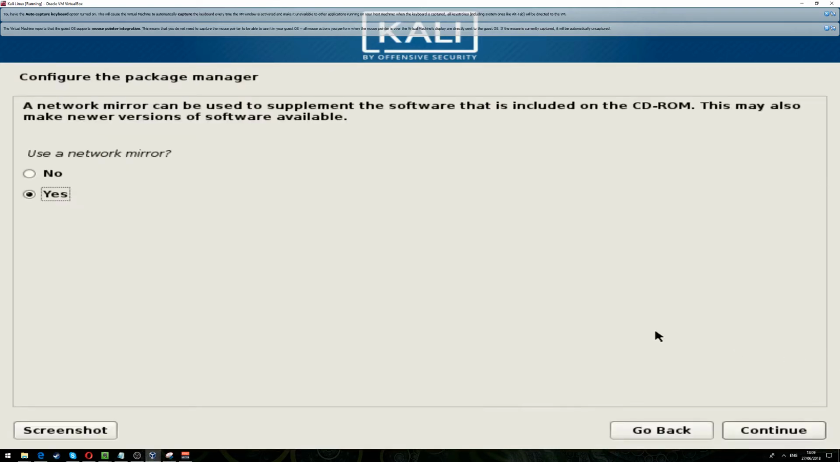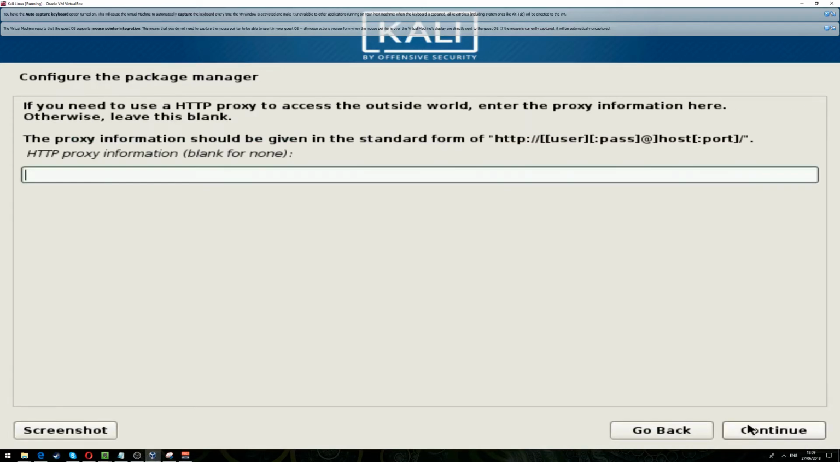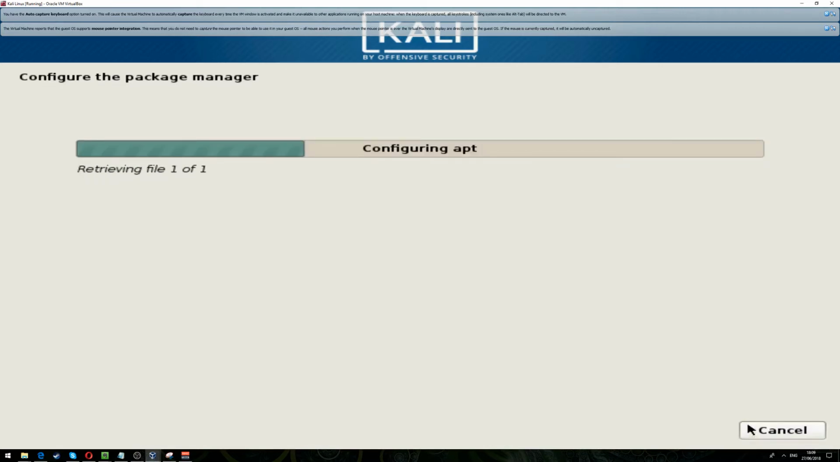Now that Kali isn't finished installing, select yes to use a network mirror. Leave the HTTP proxy information blank, click continue. It's now going to retrieve some files and configure apt.